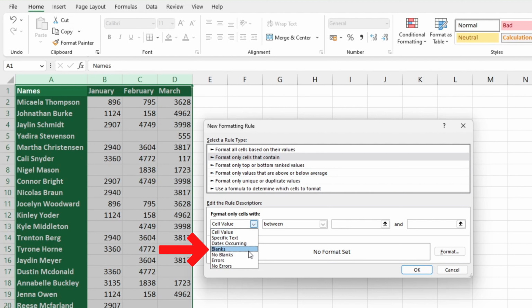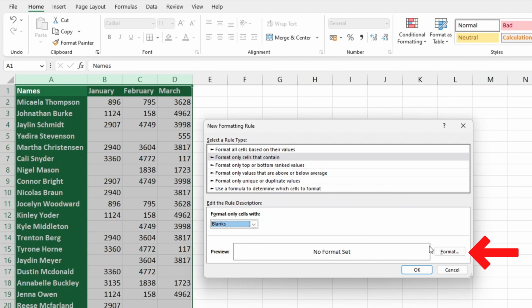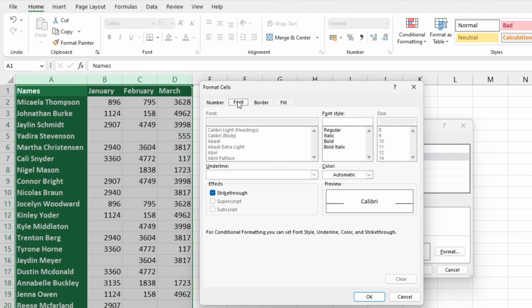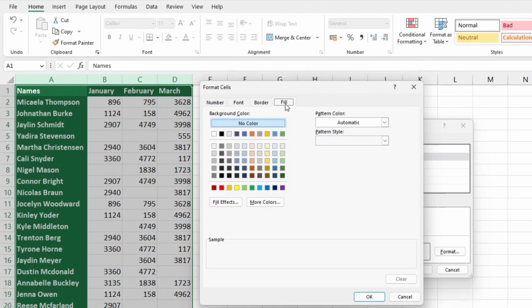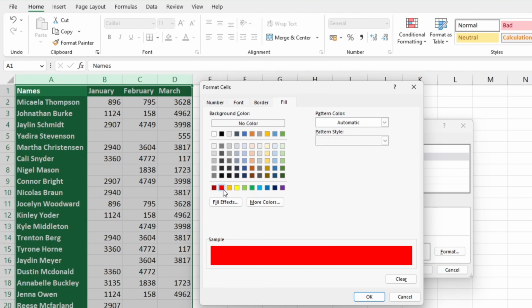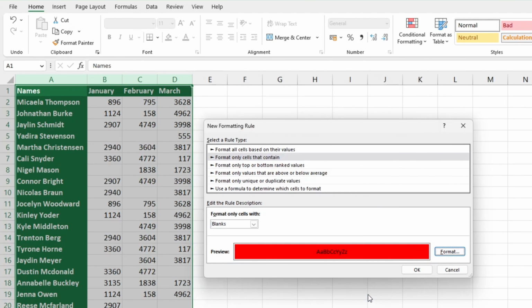Next, click on the Format button to choose how you want to format the blank cells. We'll go with red. Then click on the chosen color and confirm with OK. The blank cells in the table will now be highlighted in red.